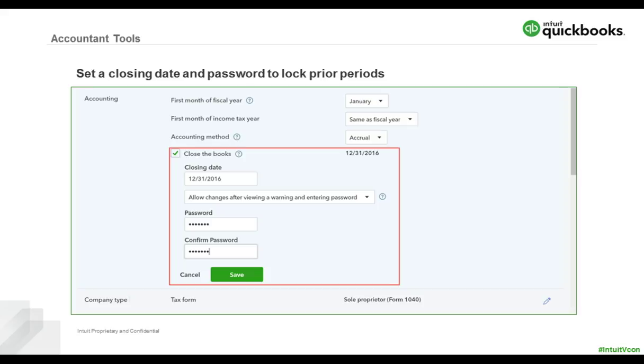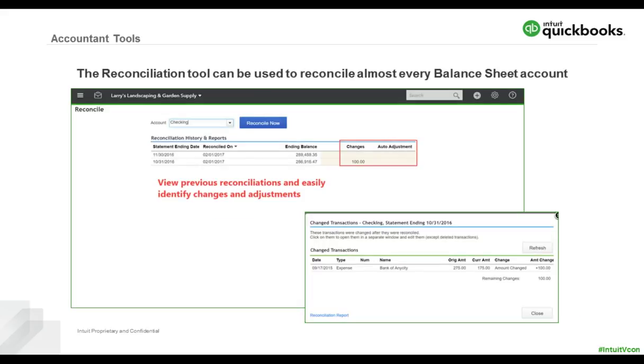But if they don't, keep in mind that we have the ability just on QBOA, the very front client list screen, it will show you if a client has made a change to a closed period. So you will have that insight even if you just allow changes with a warning.